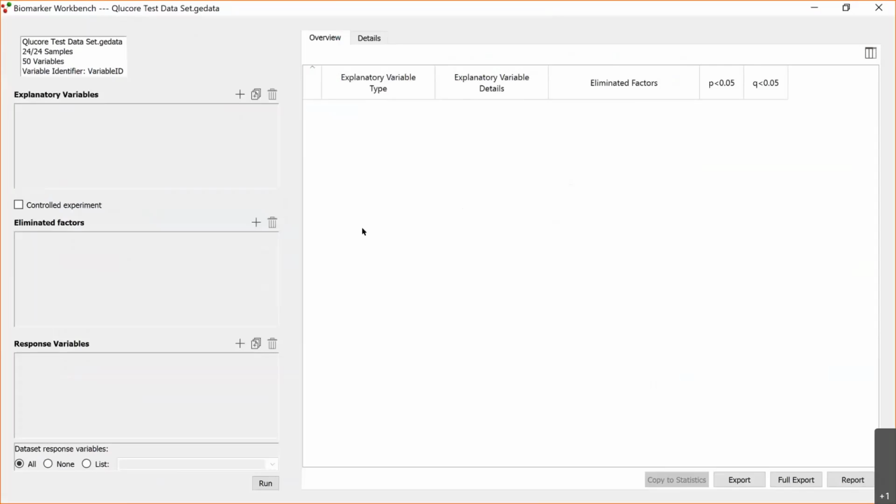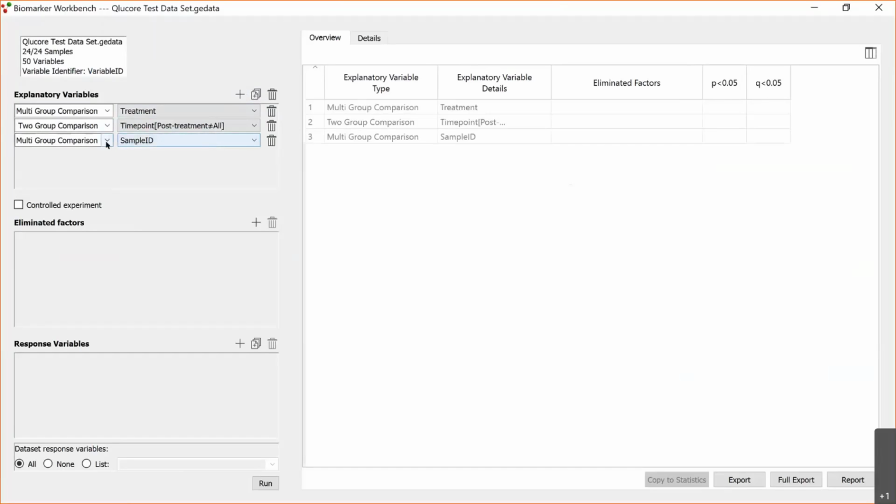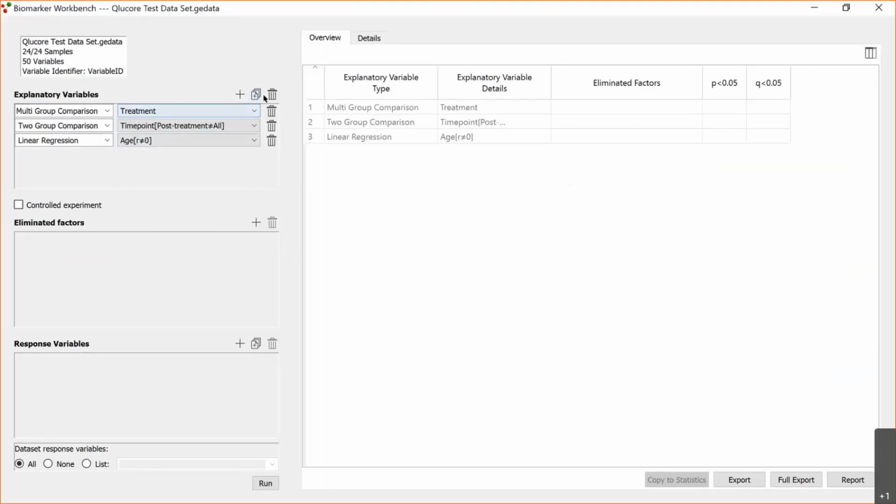So here we are. And now I can add explanatory variables here. So for instance, I'm interested in treatment, a multi-group test on treatment. I'm also interested in time point, a T-test on time point. I'm also interested in age, linear regression on age. And you can actually add all your annotations if you like.